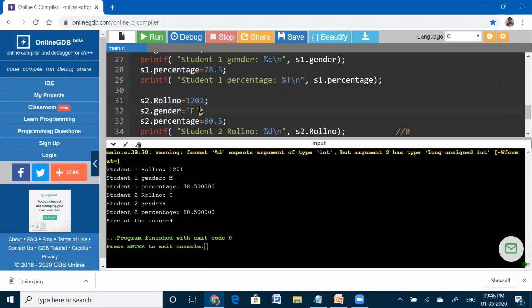After that I am trying to store value for gender. Automatically roll number value will be removed from the memory. Gender will be stored into the memory. Now I am assigning value for the percentage. Automatically the gender will be removed from the memory. Percentage will be stored into the memory now. Now I am trying to access roll number. Which is there in the memory now? Lastly only one, that is percentage.